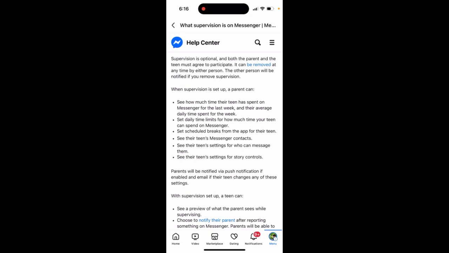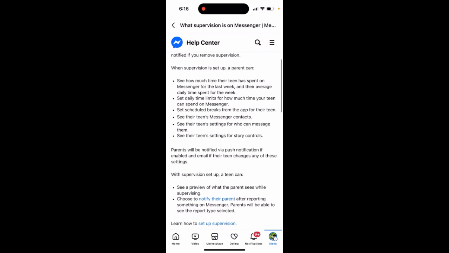So you can see how much time your teen has spent on Messenger in the last week, their average daily time for the week. Set daily time limits, how much time your teen can spend on Messenger. Set scheduled breaks from the app for their teen. See their teen's Messenger contacts. See their teen's settings for who can message. See their teen's settings for story controls.